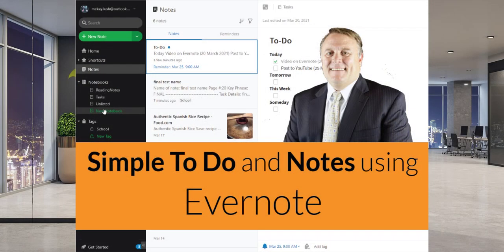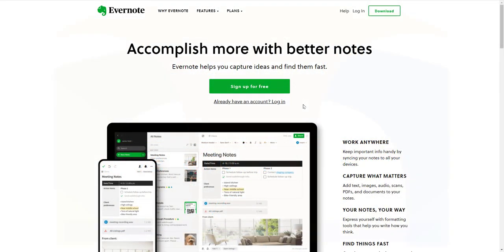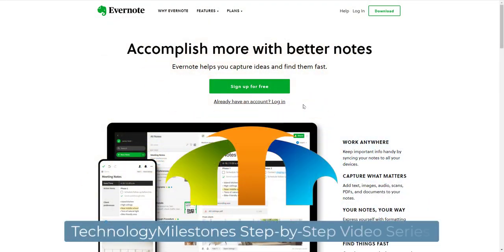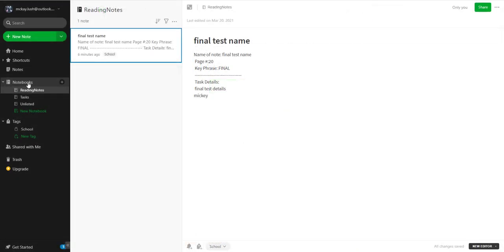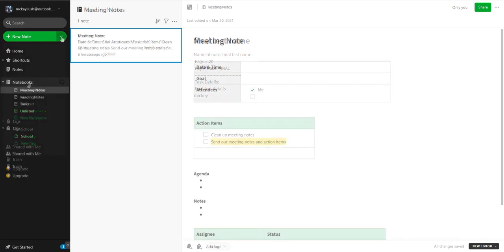If you haven't started using Evernote to collect information in your lives, now is a great time to get started. I've been using Evernote for over a decade. We have over 22,000 different notes within Evernote. It really is a lifesaver. So if you haven't created an account, go to log in and do that.